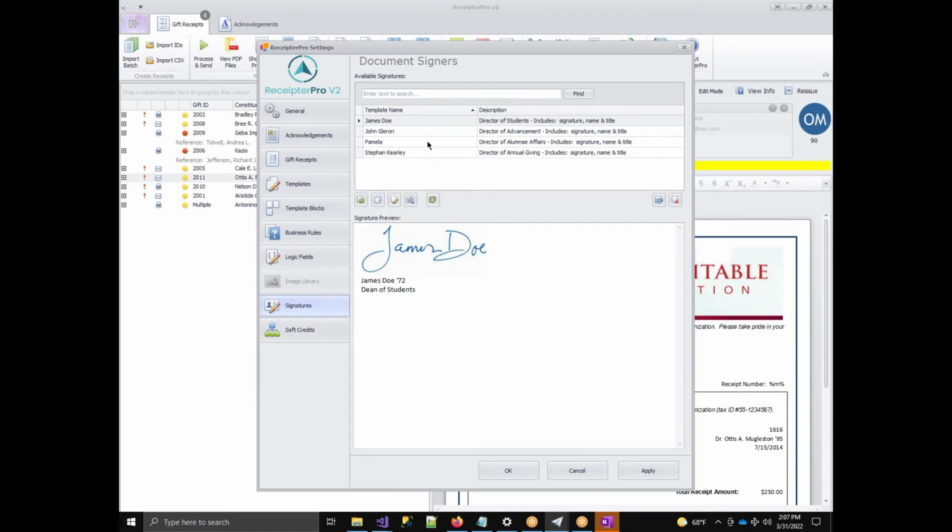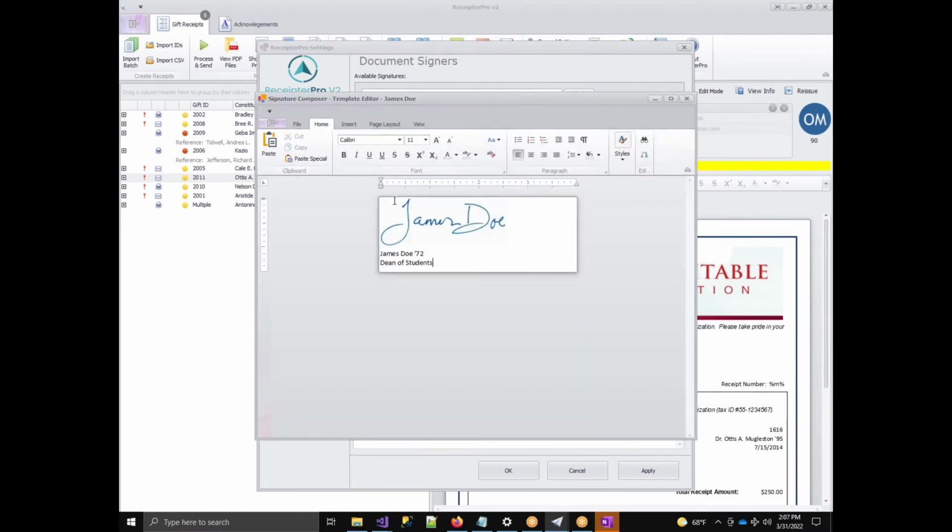So let's say, for example, maybe James's signature changes. We need to make a change to it. So we just come to the signatures module and we select James' signature. We have a little pencil edit button here. If we click that, it simply opens up James's signature in the editor, and we can make our change. So maybe he was the Dean of Students, maybe now he's the Director of Advancement.